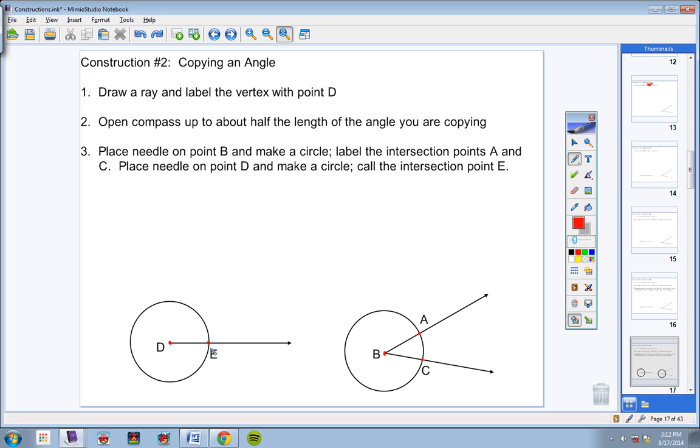Now here's why that's really important. If you've done this correctly, please listen to me, students. If you've done this correctly, the length of BC, from B to C, should be the exact same length as the length of DE. Okay? All right, let's continue on.